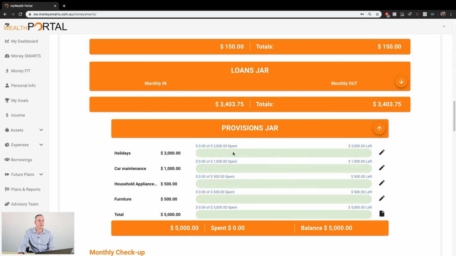Now, what you will notice is that because we changed that, we lost all the history. So that's why you want to make sure that you are keeping the provisioning jar true to it being ad hoc spending, and that's why holiday should never go in there. Because I hit the save button, the system automatically reset that for us. So that's a tip for beginners: don't be playing around with your provisioning jar if you're already underway in running your Money Smarts system.